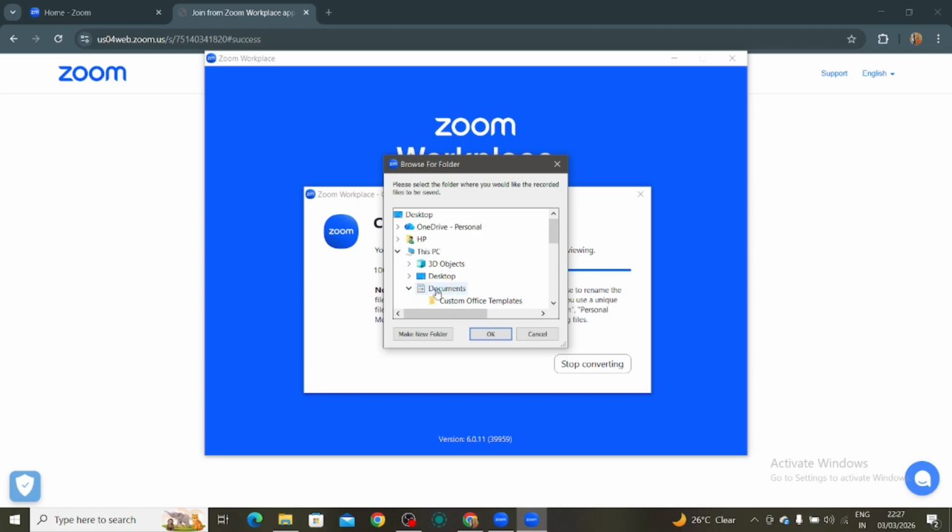For cloud recordings, log into your Zoom account on the Zoom website. Go to Recordings in your account dashboard. Download the video and audio files from there.